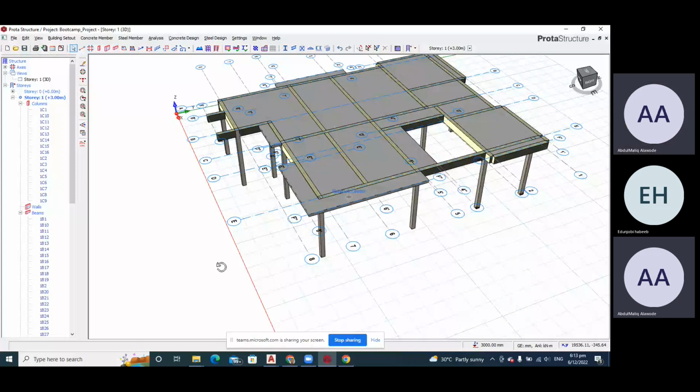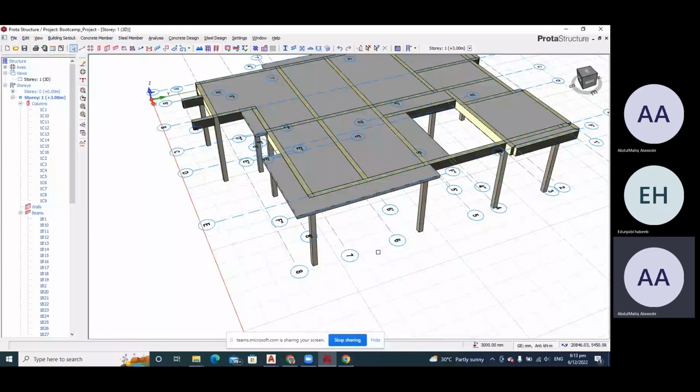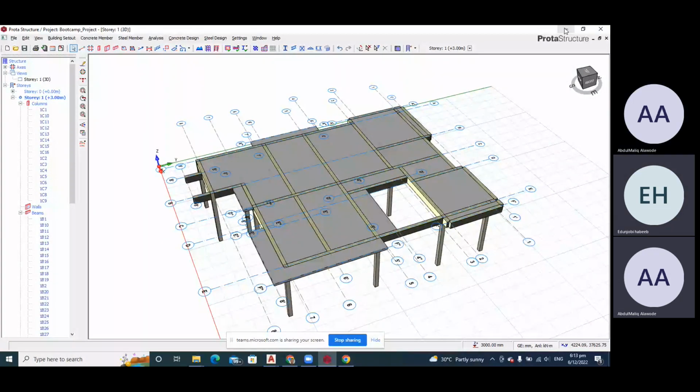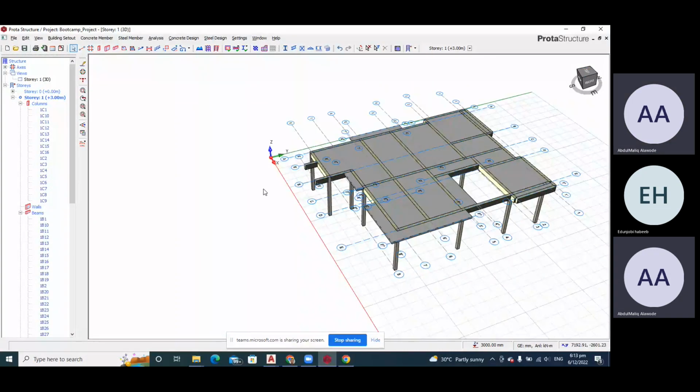So in our next class, we are going to talk about how we are going to create story, then how we are going to draw our roof beam, then do analysis. I believe by the time we start next class, it's going to be faster because we won't be talking about the elementary things that we have talked about today.